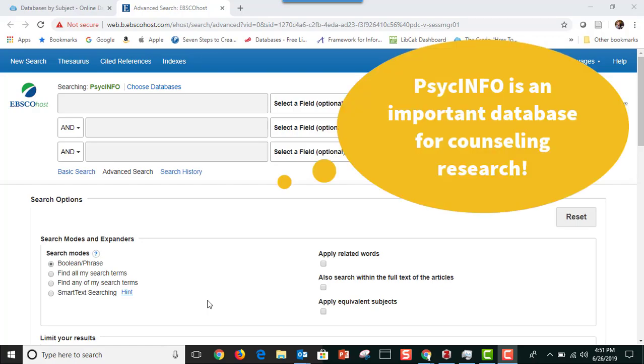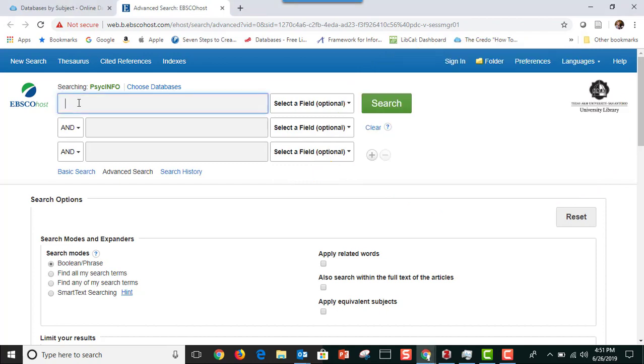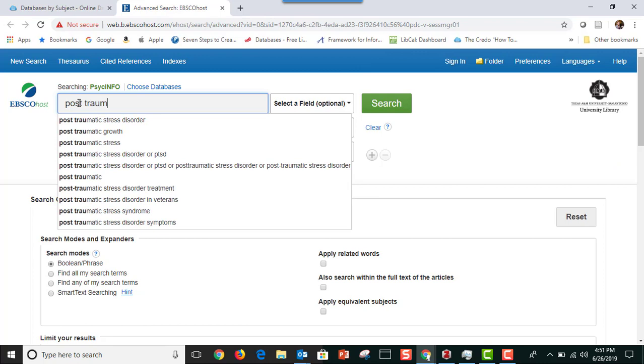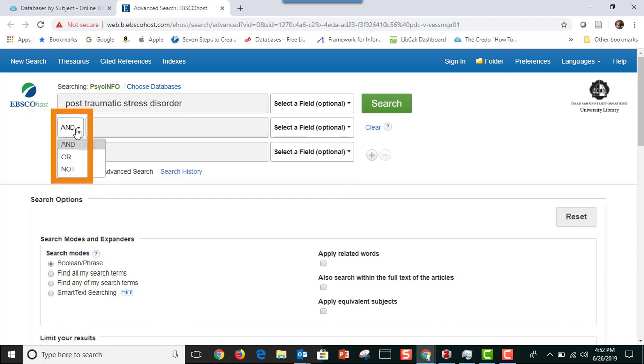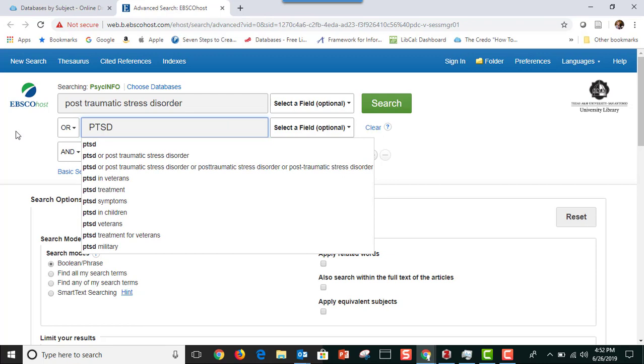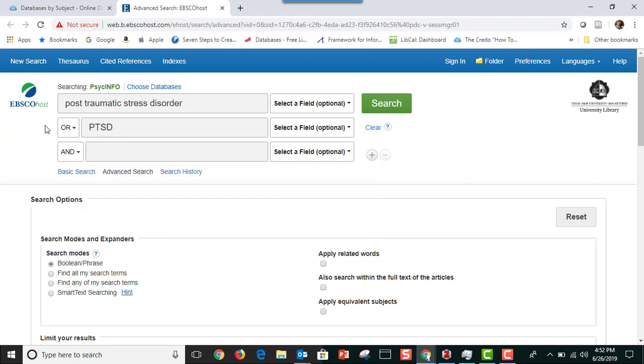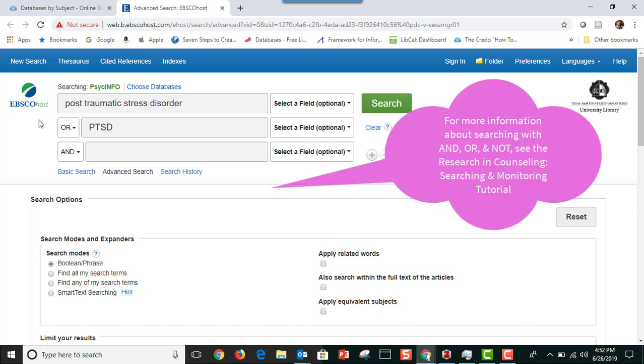So here in the advanced search screen of PsycINFO, I am going to enter search terms that represent my topic. I'm going to start out by writing out post-traumatic stress disorder. And then because that might also appear in a shortened version in the articles, I'm going to use or PTSD. And it's usually helpful to do any or connections at the beginning of the search.